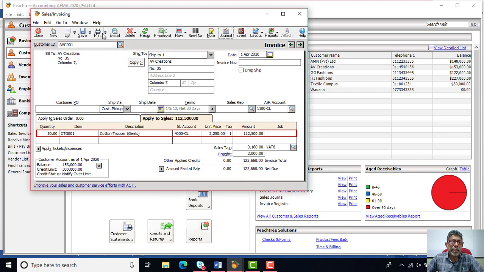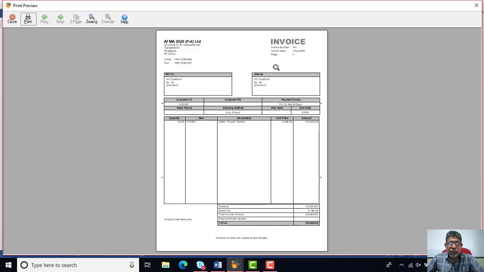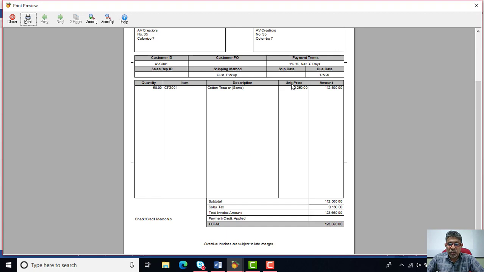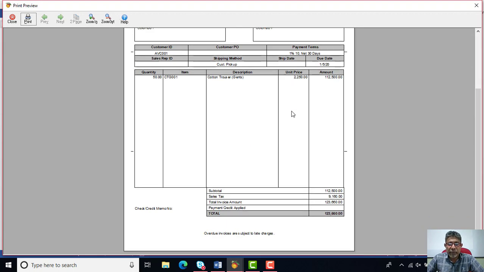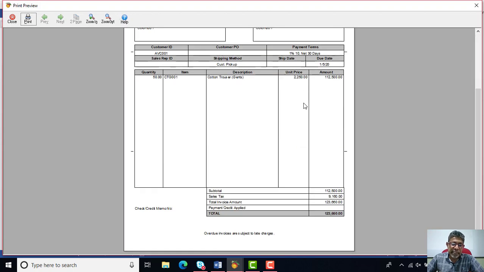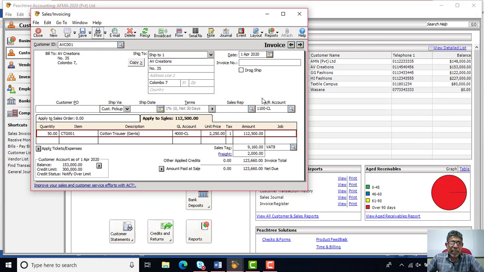And also we can print this particular invoice, because the invoice needs to be sent to or given to the customer. So you can go to the print preview option and then print your invoice. This is the invoice of the company which is given to the particular customer with the goods. You can see all the information, and also you can see the messages we have set: overdue invoices are subject to late charges. So you will get these messages automatically appearing at the bottom of the invoice, whereby you give notification to your customer. So this is the situation. I hope you got the idea of how to enter the invoices.